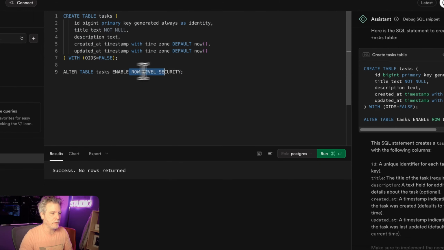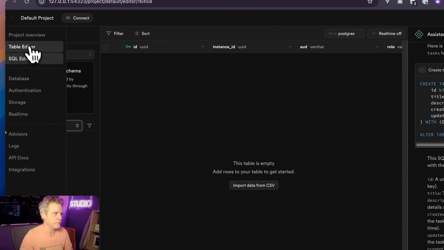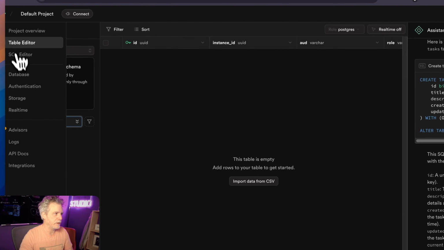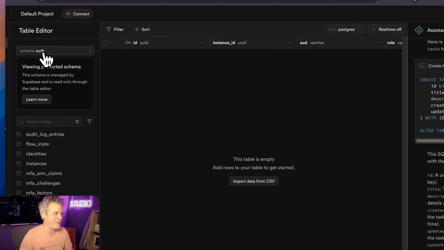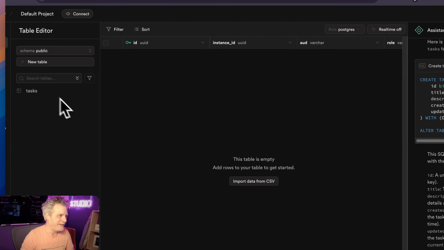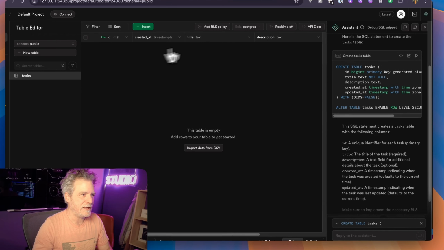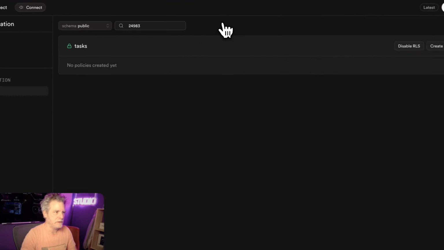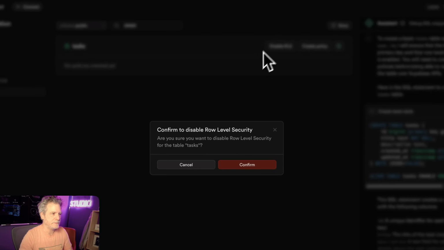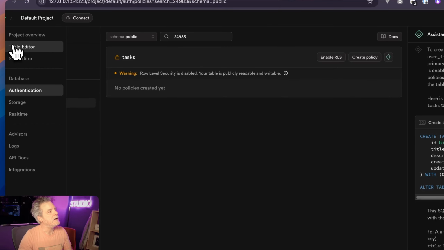And it enabled row level security, but I'm going to go disable it for a moment actually. And let's go look at our table. And we got to get back out of here. And we just want to look at tasks. Okay. And so I'm going to disable row level security. Let's do this. Disable it. Okay. And we're going to go there.